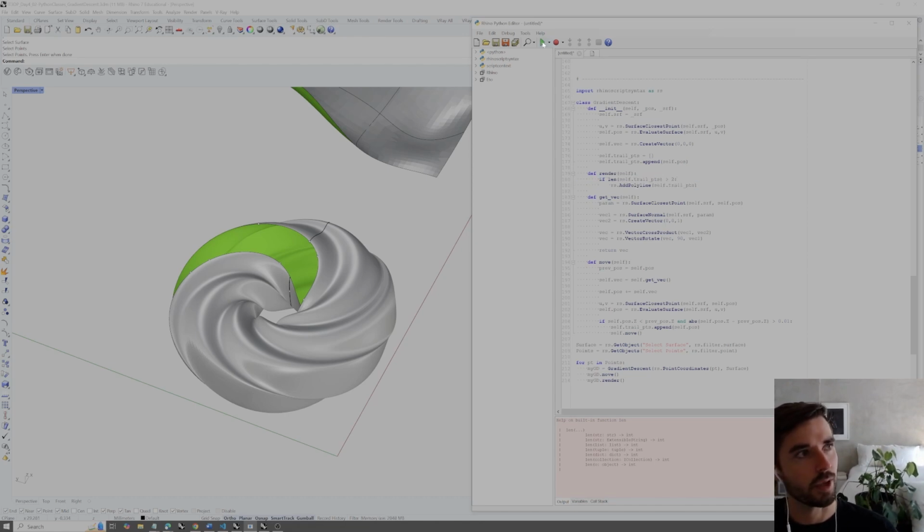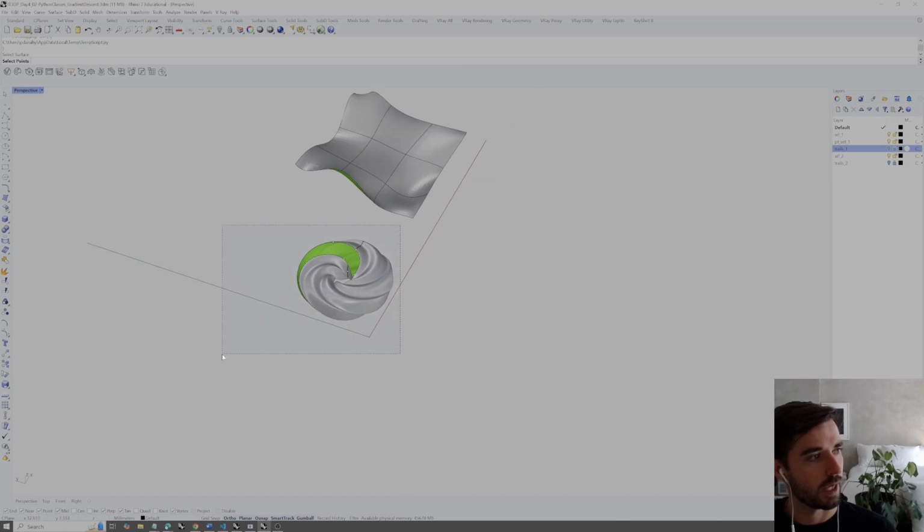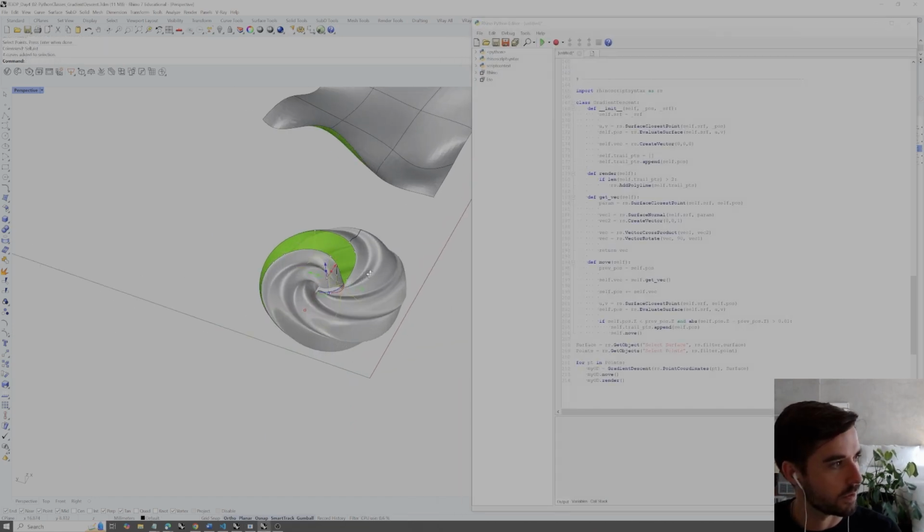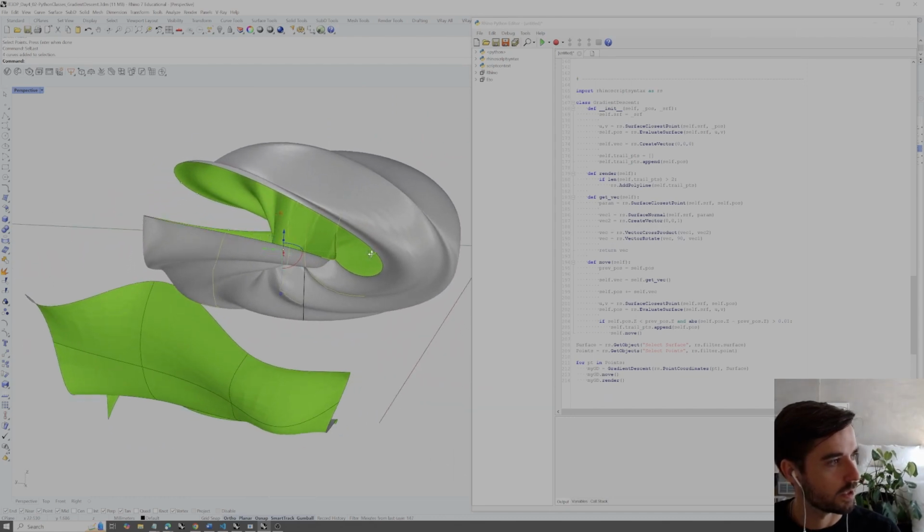So now we can click play, select our surface and our points. Now we can select all of these curves, and we now have those polylines drawn out.